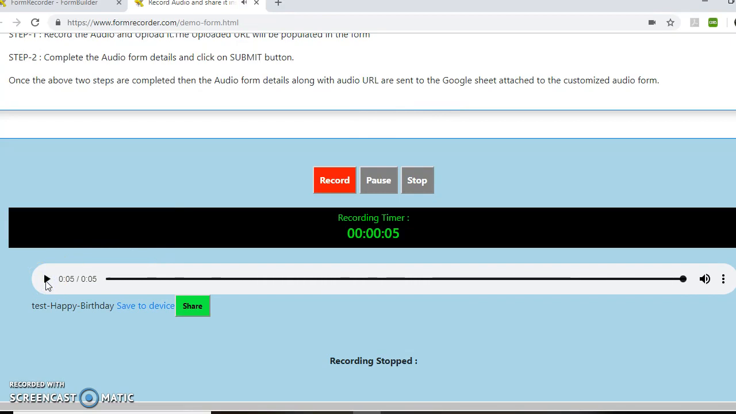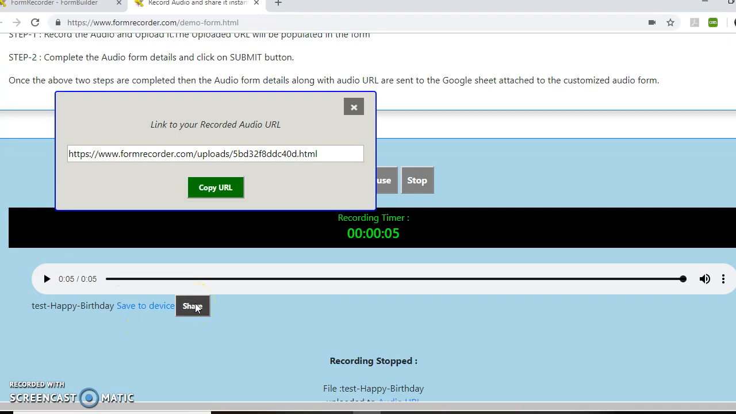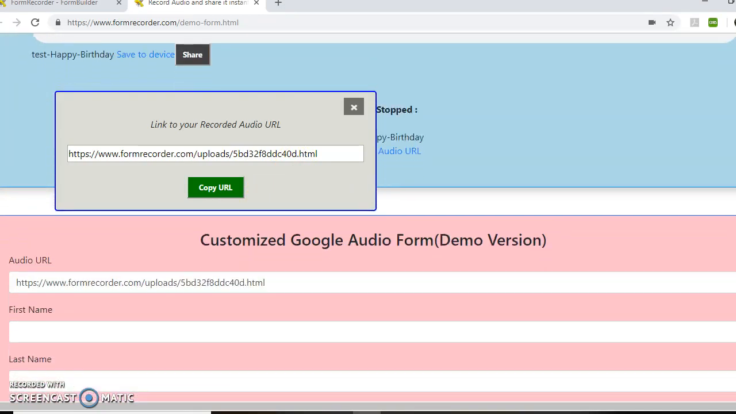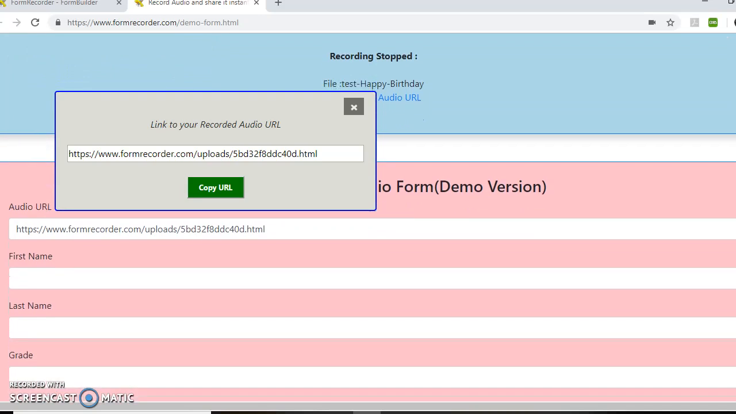It says it looks good. Then they hit the share button. The moment they hit the share button, the audio is uploaded here. This link automatically gets filled in the audio URL. They don't have to do anything.